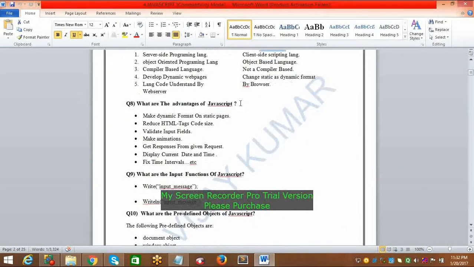What are the advantages of using JavaScript? The first thing to understand is that it makes dynamic formats on static pages. What about the second one? It reduces your HTML code size, by integrating JavaScript with HTML and CSS.